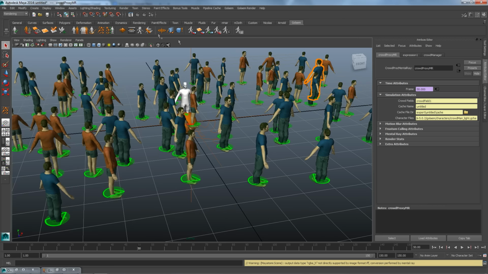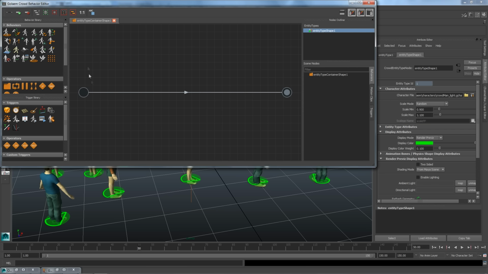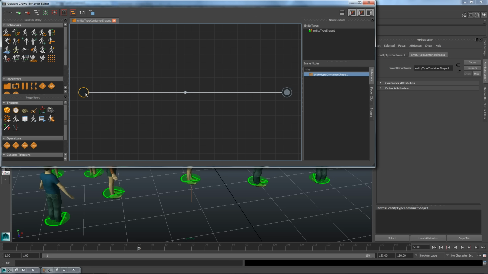Now, open the behavior editor to assign behaviors to our characters and animate them. Here, I can find my entity type. If I double click on it, I get its container. On the left is the starting point of the simulation. On the right is the final point, and we'll drag and drop behaviors in the middle.